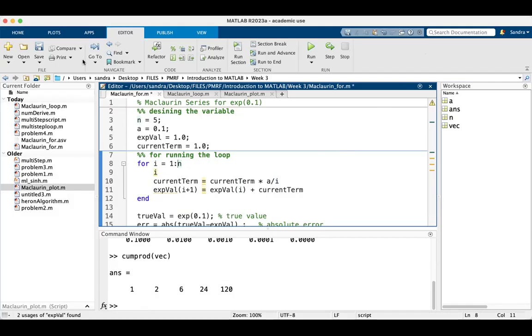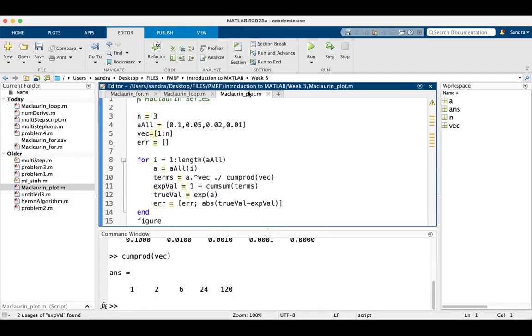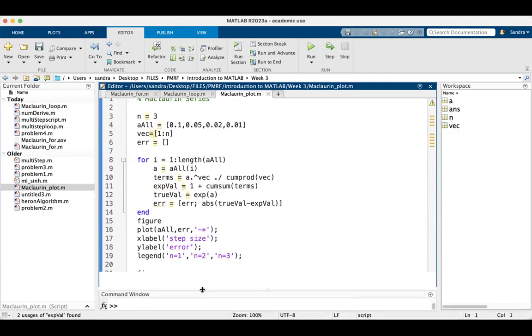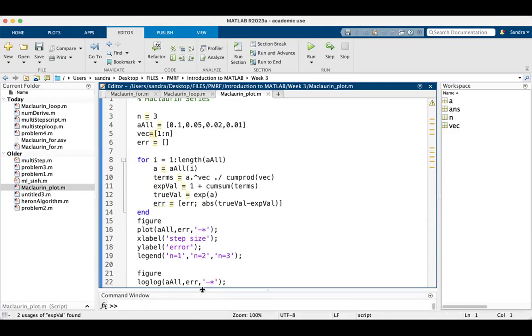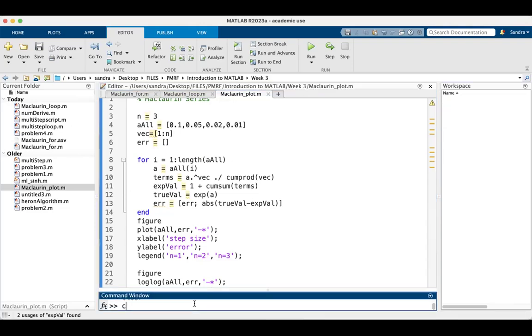Okay, now we have to see how to plot. As I said earlier, if you are able to plot the step sizes and the errors, you'll be getting a straight line. And from the straight line, the slope will give you the order of accuracy. So that's what we are trying to see here.